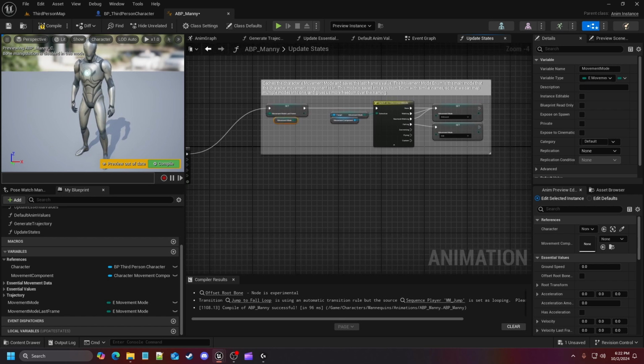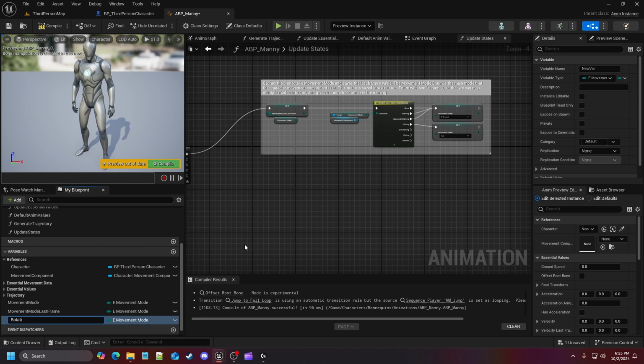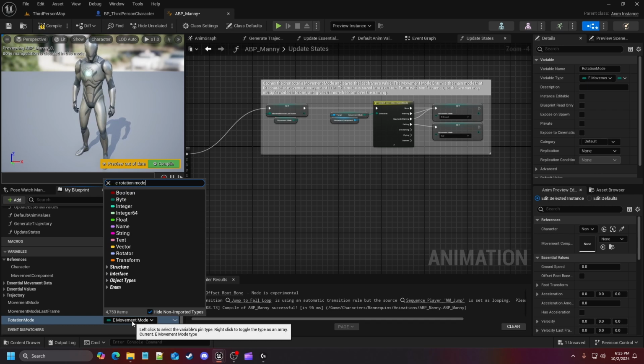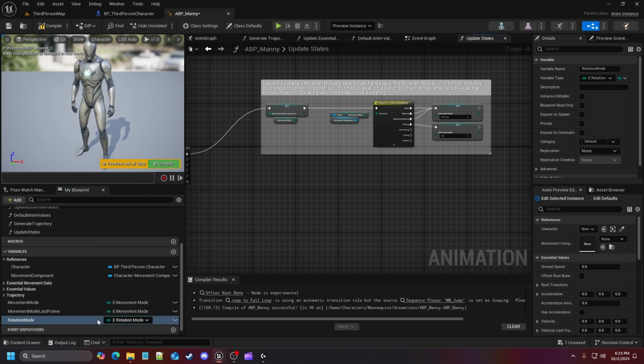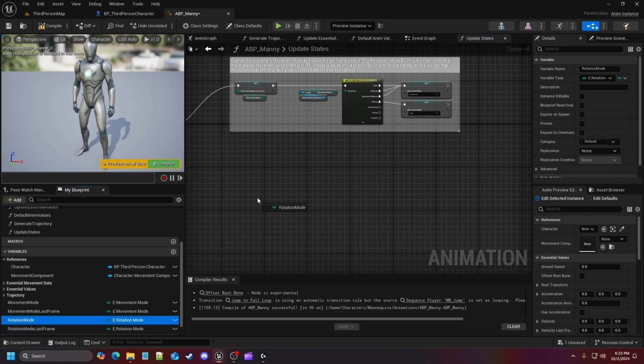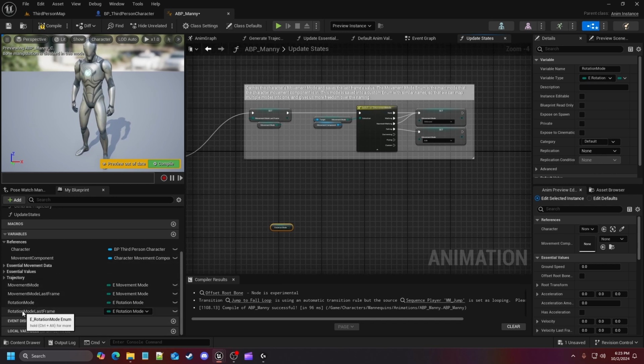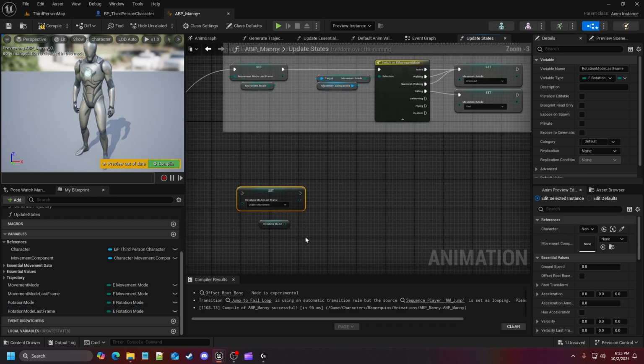So now with rotation mode, this one is interesting. Let me go ahead and make those variables real quick. I'm going to call it rotation mode, and we are going to grab the E rotation mode from what we've created in our enumerations. And then we're going to duplicate this and call this one last frame. Just like that. So now we're going to basically do the same thing. We're going to call in our get rotation mode, and whatever our previous rotation mode is, we're going to cache that into a set rotation mode.